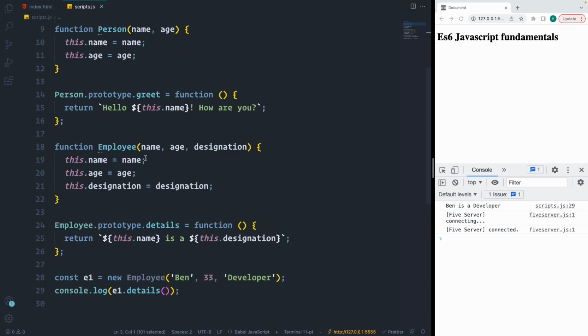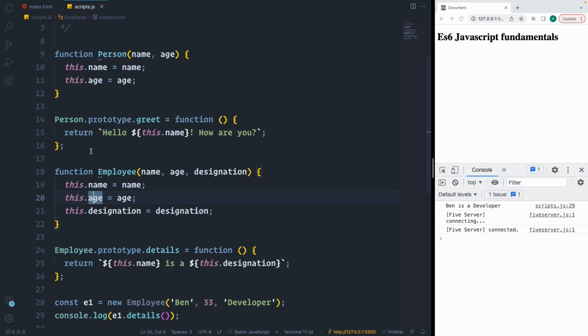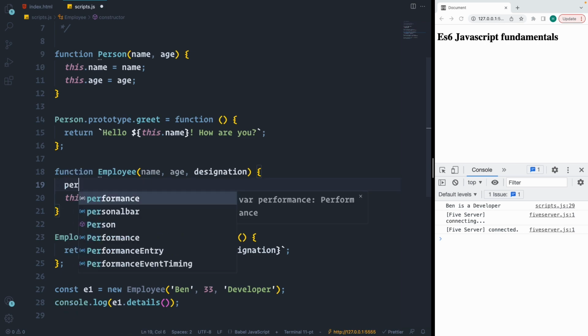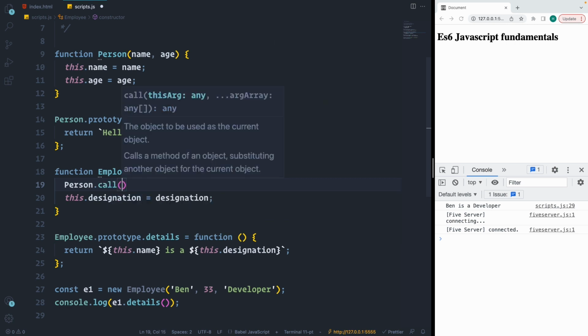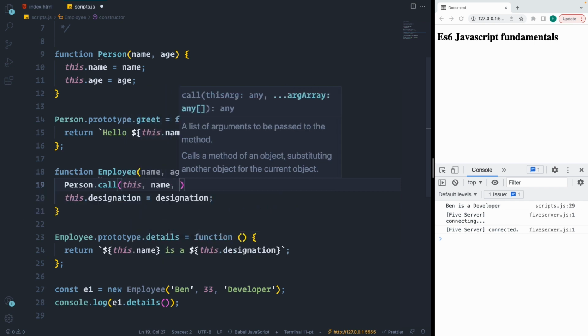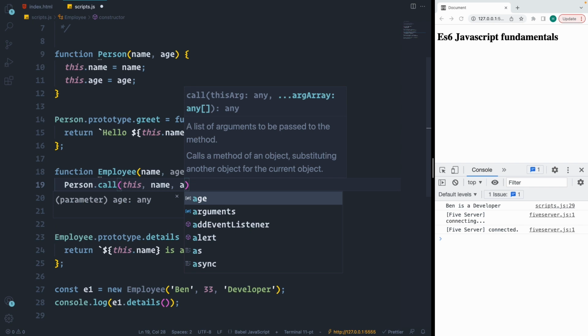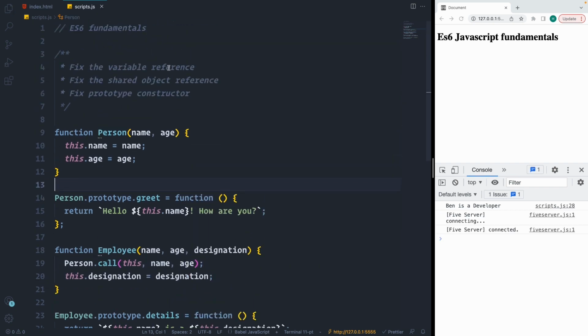I know that the name and age should come from Person because we are inheriting from Person. So as step 1, let's do Person.call and pass in the object to be used as the current object, which is this. Pass in the name and age. So this fixes our point number 1.